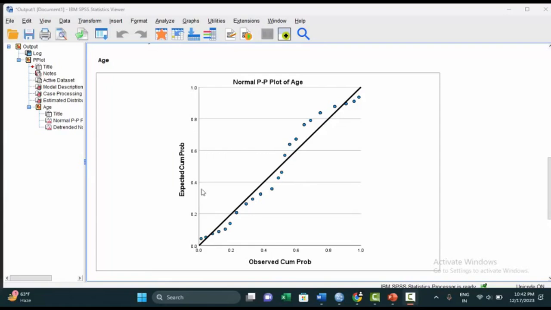As we see here, the x-axis is the observed cumulative probability and the y-axis is the expected cumulative probability. And as we see, there is the diagonal line and a few circles here. The circles should lie along the diagonal line. If the data follows a normal distribution, we will see these circles lie along the diagonal line. If they lie along the 45-degree line, you can say that the variable follows a normal distribution. In this particular case, the variable age does not lie exactly along the diagonal line.